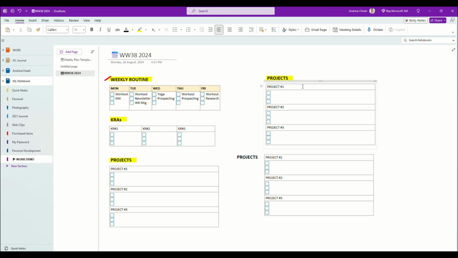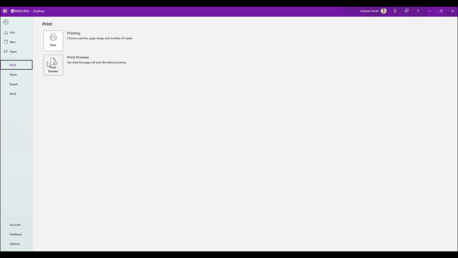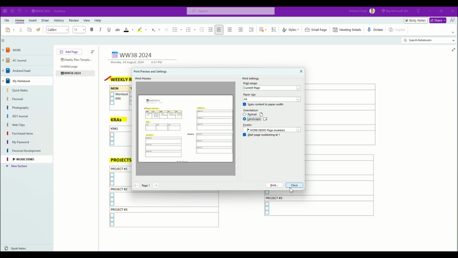If you want to do it in landscape, by all means, you can do that as well. In print preview, you have something like this. So just click on landscape, right? And then you can print. But you see that if you use landscape, you need to know where the cutoff is, okay? If you don't, then some part of your information will be cut off. So that's why I just prefer to print it in portrait.